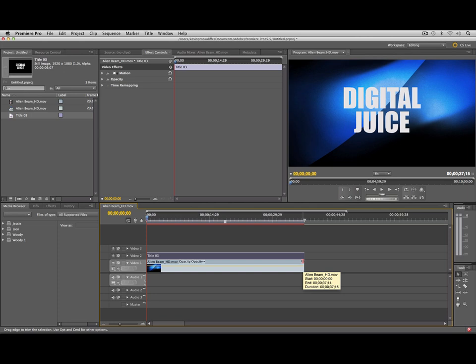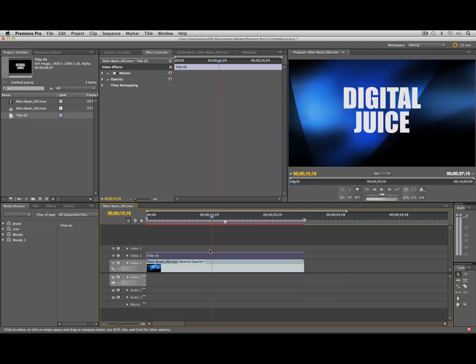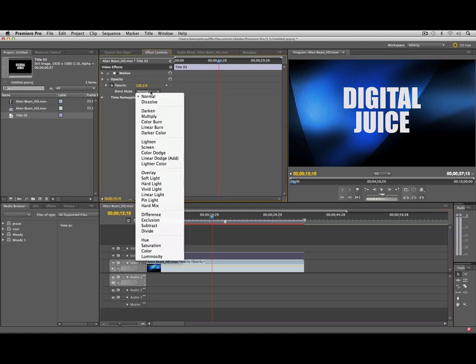Now, to do our transfer mode inside of Premiere Pro CS 5.5, very simple. I'm simply going to select the title, which it's already selected. I'm going to navigate right up here into the Effects Control window. I'm going to drop down Opacity, and there's my blend mode. And I'm simply going to set it to Overlay.